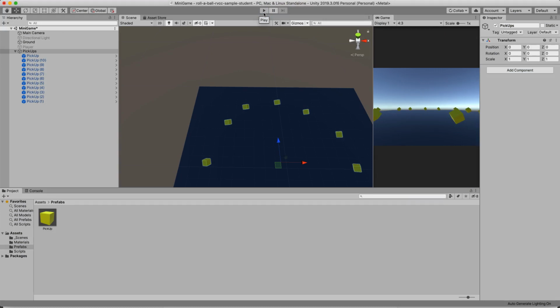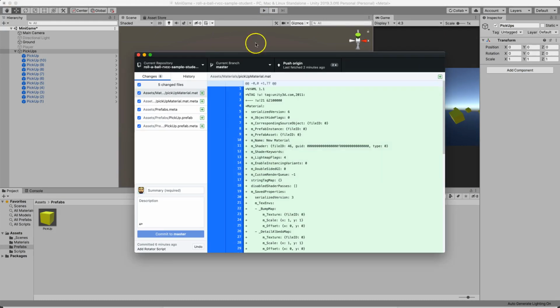Okay, so let me hop over to GitHub Desktop. See that we have some new materials and some prefabs and stuff. So pickup prefab and material. And then in my description, set up 12 prefabs in the scene for later gameplay testing. Commit that to master.